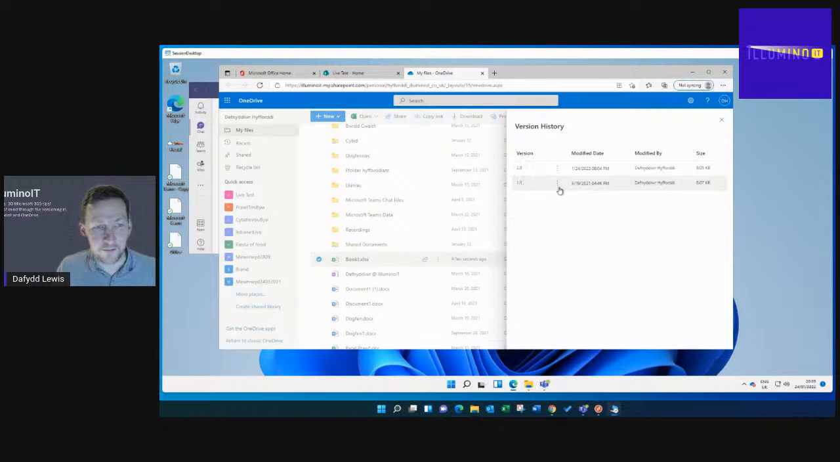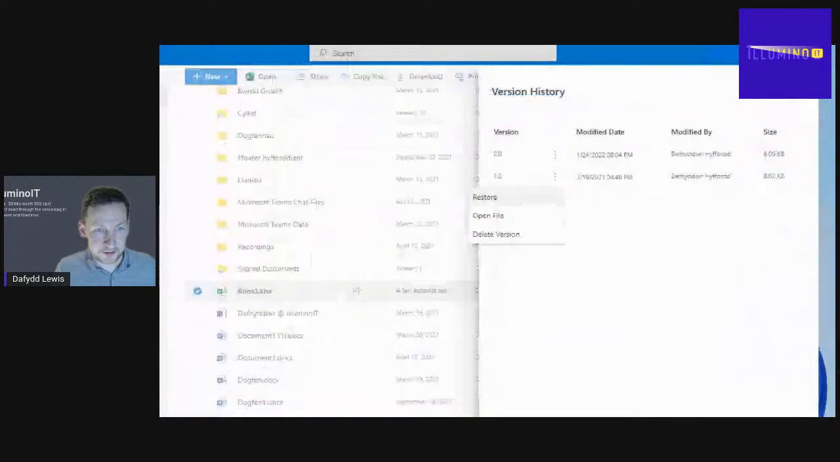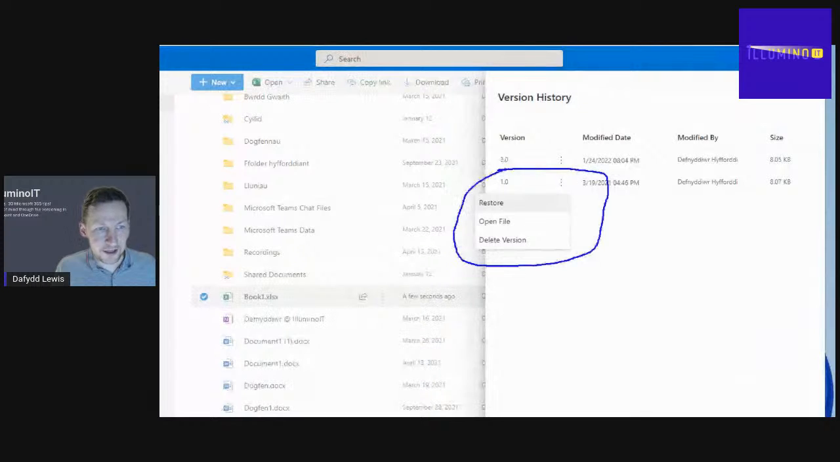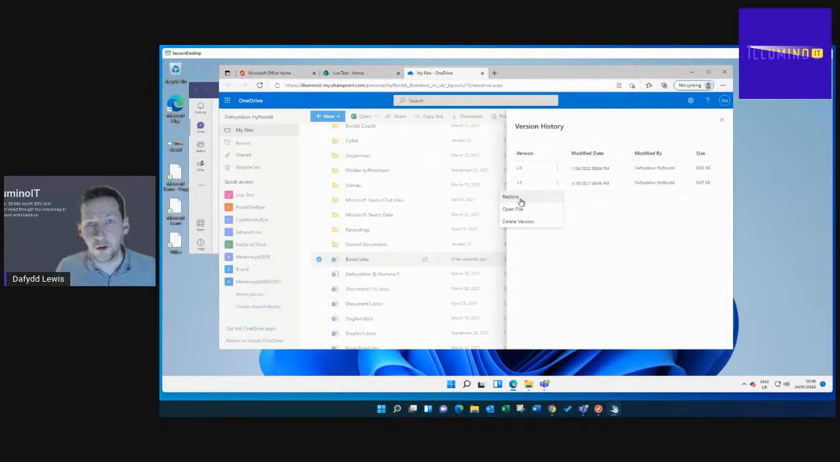So here's version 1. Now, clicking on the 3 dots next to version 1, rather than getting a very small menu just saying open the file, you can see now that I can either restore this version or I can even delete that version. So if I'm more than happy with version 2, I don't need to keep version 1 because of space constraints. I'm using so much space within my OneDrive that I don't have space to keep this other version of the file, or I just don't want people to be able to see previous versions, then I can also delete that old version. But what I'm going to do is restore that version.